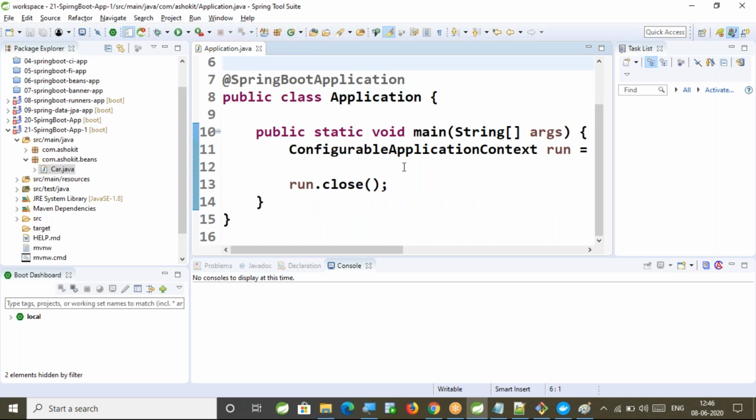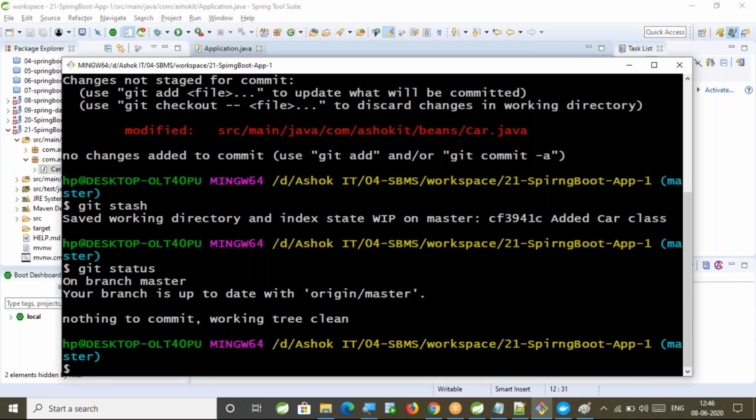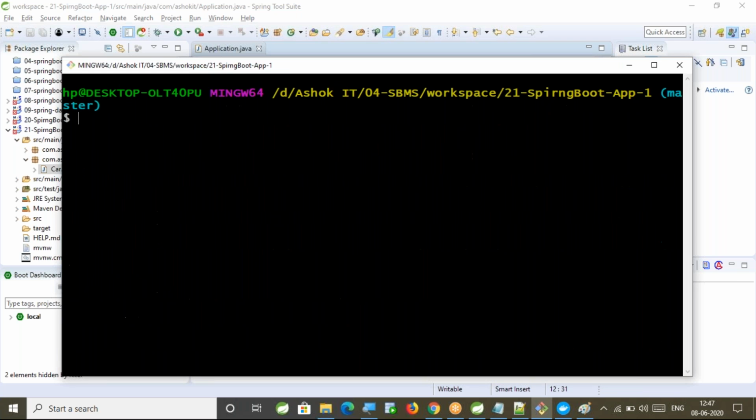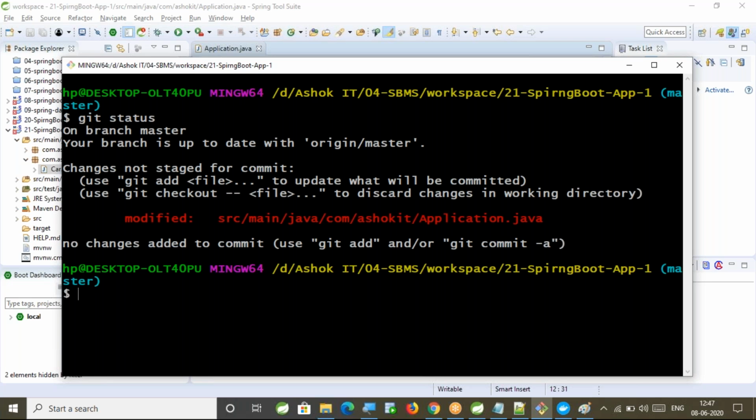Now assume that here I am modifying changes for HIS 134. Now go to the status command. Actually, I modified two things. Car class I modified for 122, and application.java I modified for 134. But the car class changes I stashed because they relate to a separate task. Now I will commit only these changes.